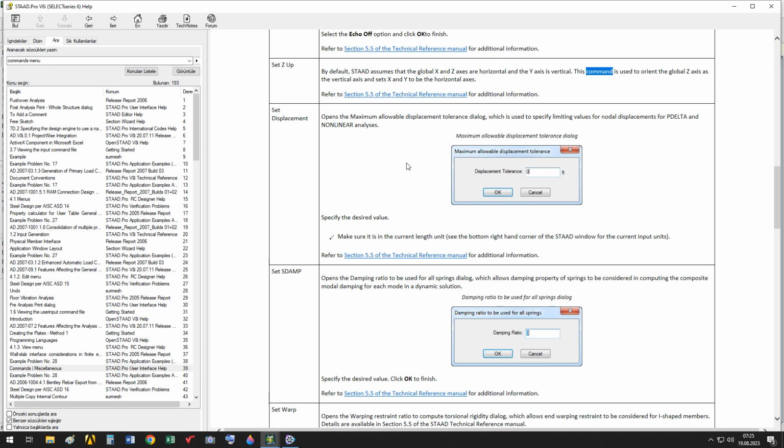Set displacement. There is a tolerance right here. If the program makes a nonlinear analysis, geometric nonlinear analysis, P delta analysis or some other type of geometric nonlinear analysis, then the program recalculates the displacements, or recalculates an indicator whose value depends on the displacement values.